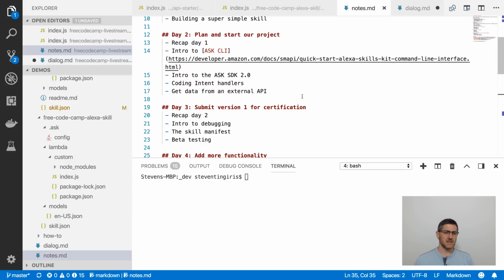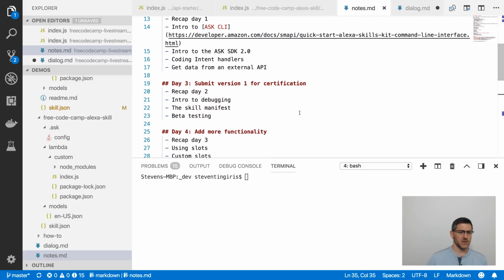But that's a good segue into what we're going to do today, because we're going to talk about debugging. I'm going to pick up where I left off yesterday, bugs and all. Today we're going to do an intro to debugging, then talk about the skill manifest, and end with a discussion on beta testing, and hopefully provide anybody that wants to do this an opportunity to test the skill in test mode on their end.